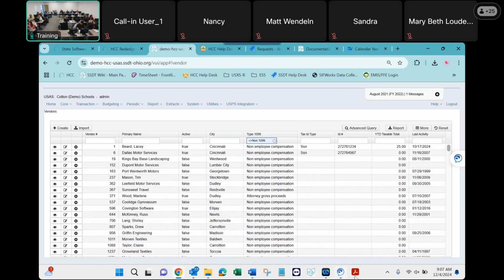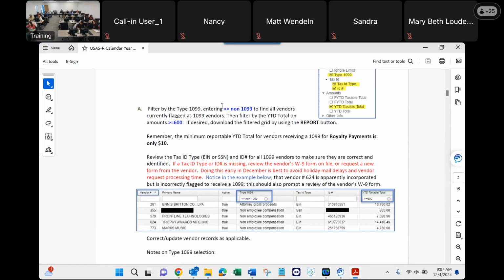And then after you do that, if you're looking for the ones that aren't royalties, then you want greater than or equal to 600. I've worked with a couple of districts with this. Sometimes we have to download everything to Excel and then filter there, because there are too many selections in the field. This can also be done in Excel data format in a report.